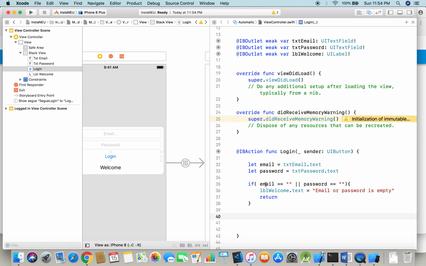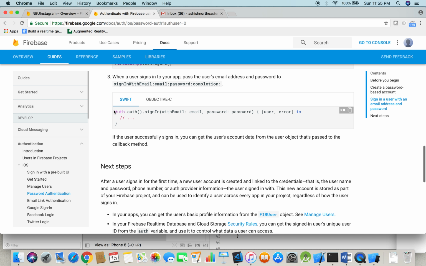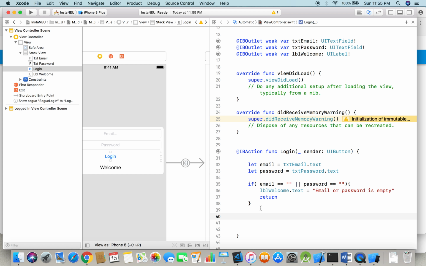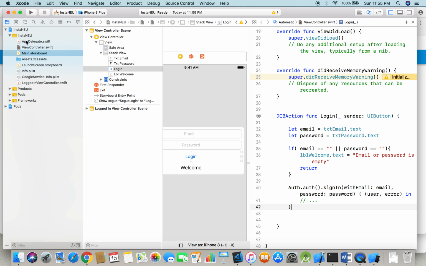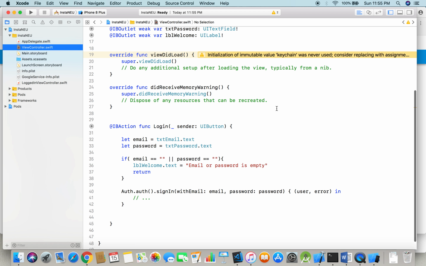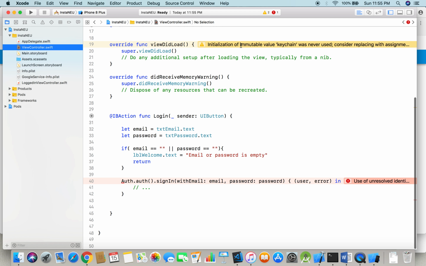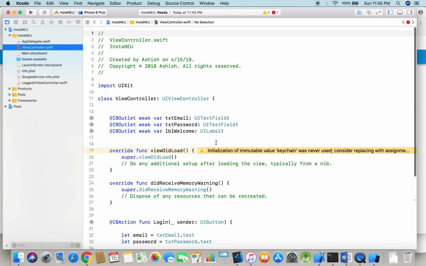Then what we will do is we will actually try to log in. So for logging in, they are saying that this is what we have to do. So we'll copy this and paste it over here, and we'll create more space just to see the code. So this is in the view controller, and we'll remove this. Okay, so keychain is not used. We'll actually figure that part out.